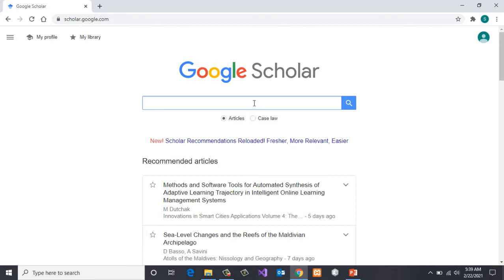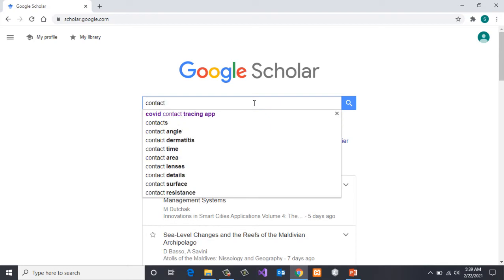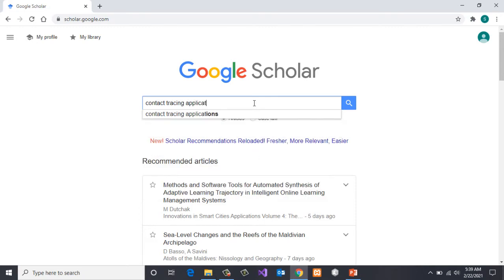So let's say I'm going to type something. Let's say I'm interested in contact tracing, application, COVID. These are the keywords that I can put in to see whether it returns any result. So I click search.